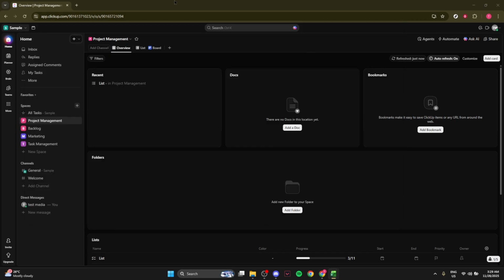Next, we'll go ahead and open ClickUp. So log into your ClickUp account and get ready to bring in your data. Once you're in, navigate to the specific space or folder where you want these tasks imported. Choosing the correct location is crucial as it determines where your tasks will be housed once they're imported.